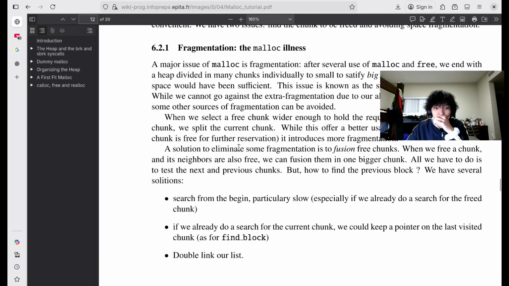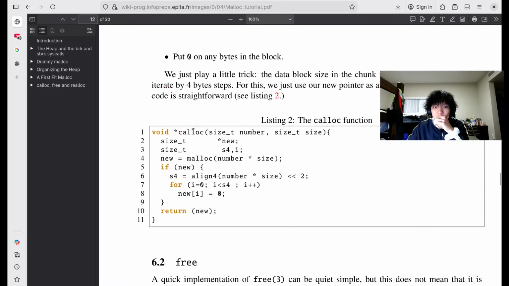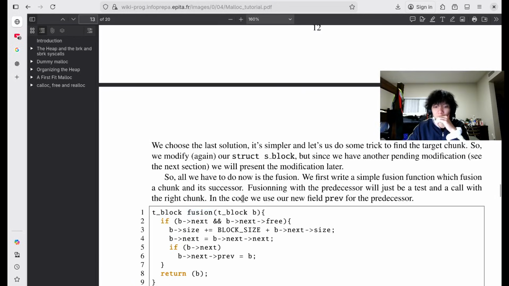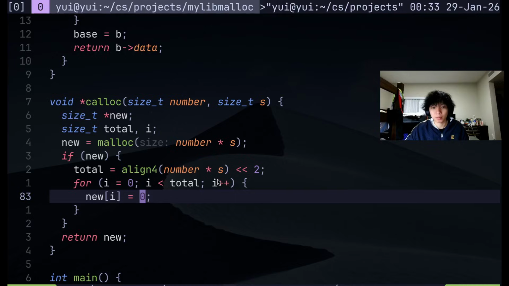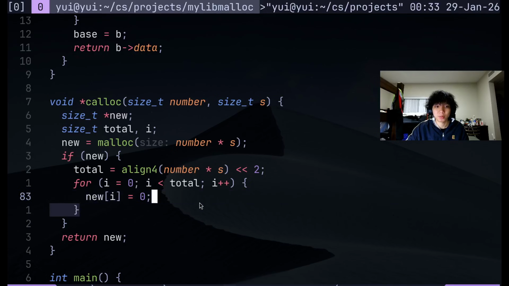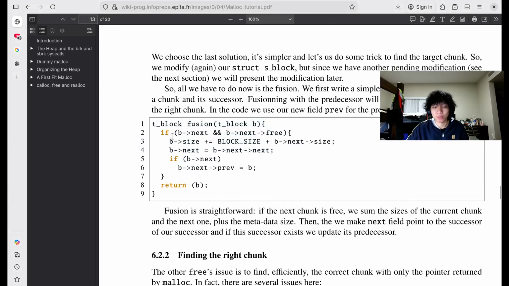So we can use fusion, which is here, that we will fuse, merge the previous chunk with the current chunk that we want to free, if it is also empty, right? Which means that if we free this, and then we free this, it's gonna check if the chunks nearby are free or not. If yes, it's gonna merge the whole things together. So let's implement fusion.